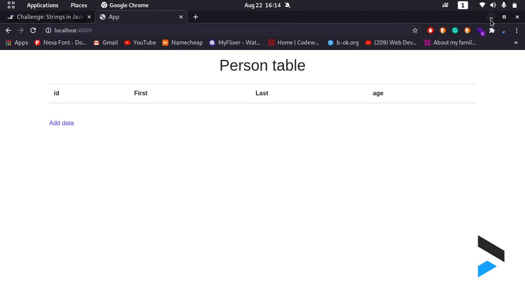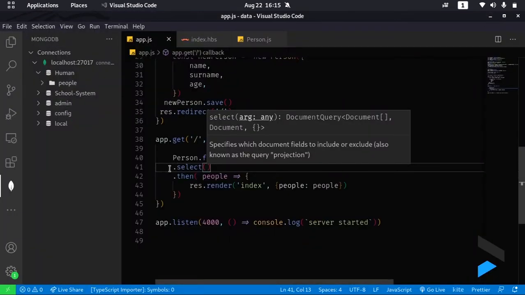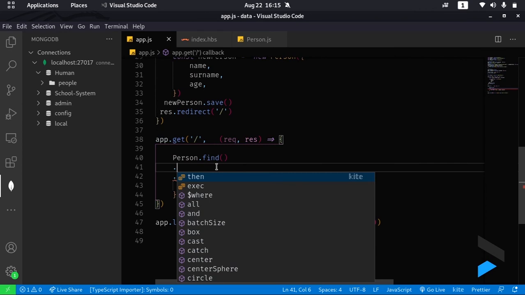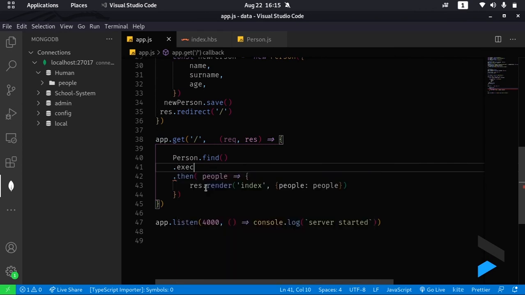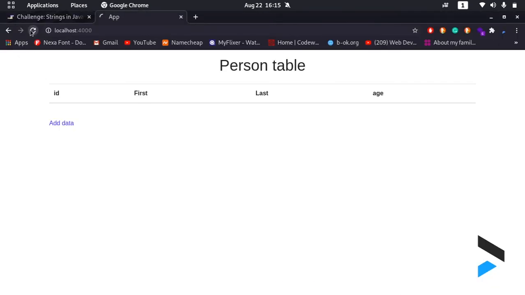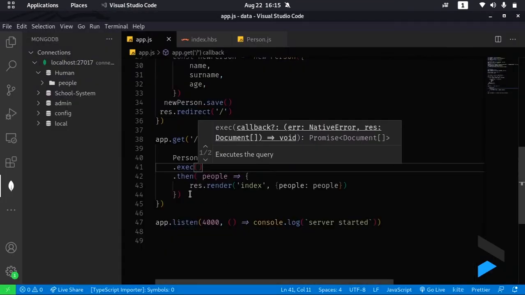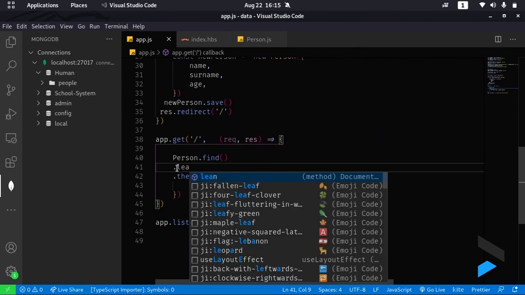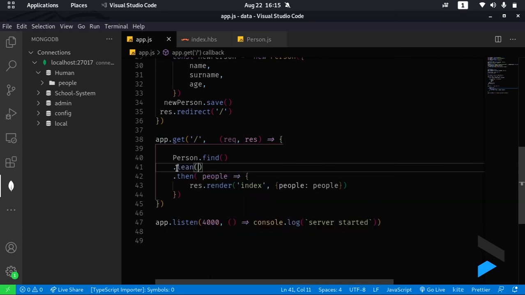Nothing worked. Okay, so there is this function called dot exec. So this is the function. Let's try dot exec. Exec helps us. Let's refresh and see if exec works. Nothing is working. So there is this function I want to talk about called the lean function. So let's say dot lean.